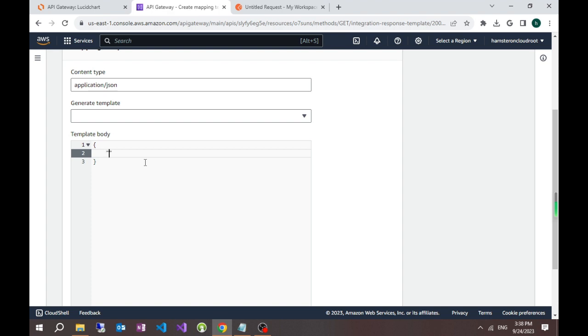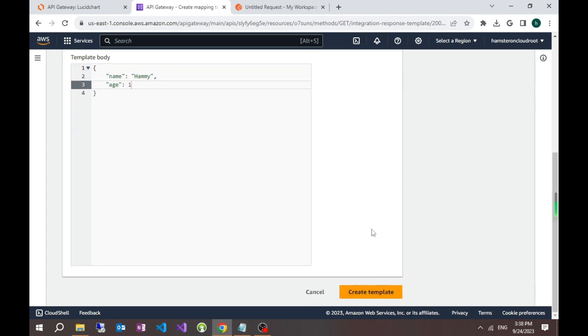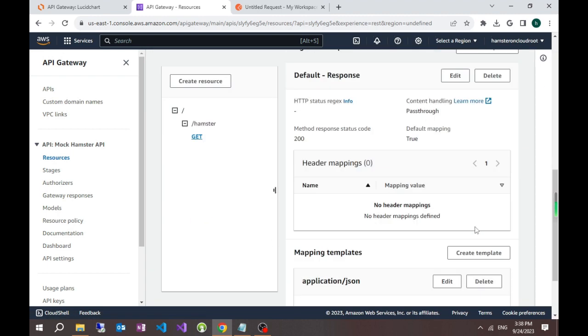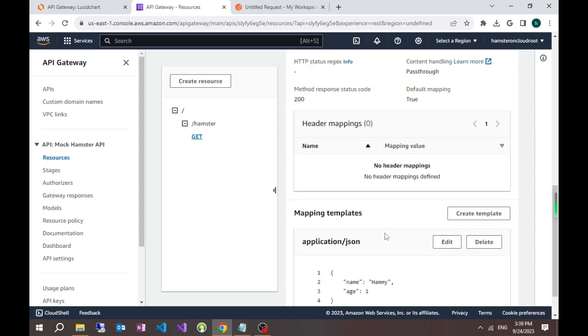In the template body, we can return the mock hamster information. So the hamster's name is our favorite hamster, Hammy. We can return the age, 1 year old. Yep, that's good enough. Let's create this template. All right, so if it's a 200, then we return the hamster's information.